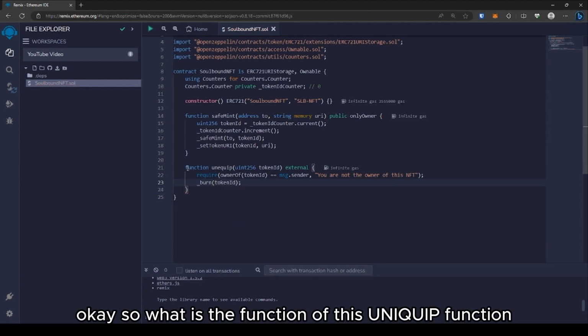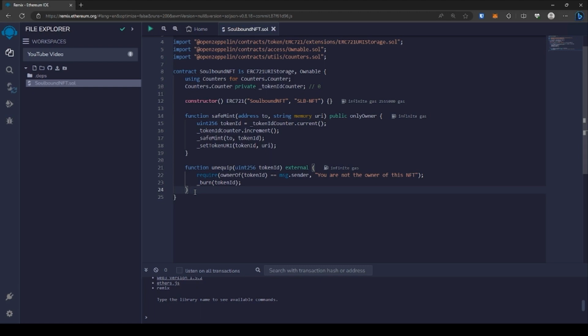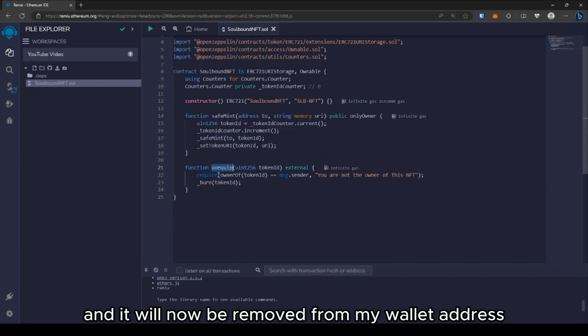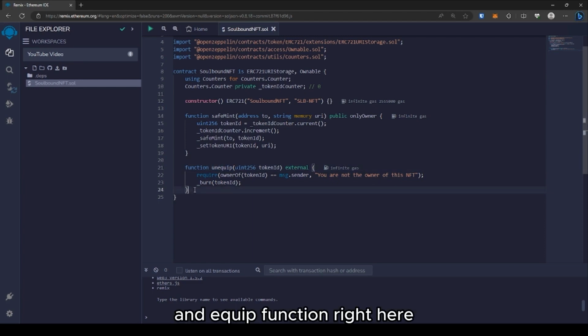Okay, so what is the function of this unequip function? The functionality of this unequip function is to have this Soulbound NFT disassociate from our wallet address. For example, if I have a particular Soulbound NFT and I don't want that NFT in my wallet anymore, then I can just unequip that NFT and it will be removed from my wallet address. So that is the function of this unequip function right here.